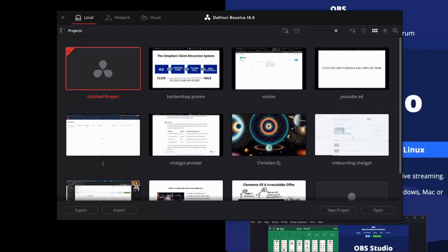Today we're going to learn how to use DaVinci Resolve. It's a video editor and it's super easy and reliable, more reliable than Adobe Premiere or Final Cut, and it's free. So we're going to learn how to use this to edit videos on our PC or Mac.